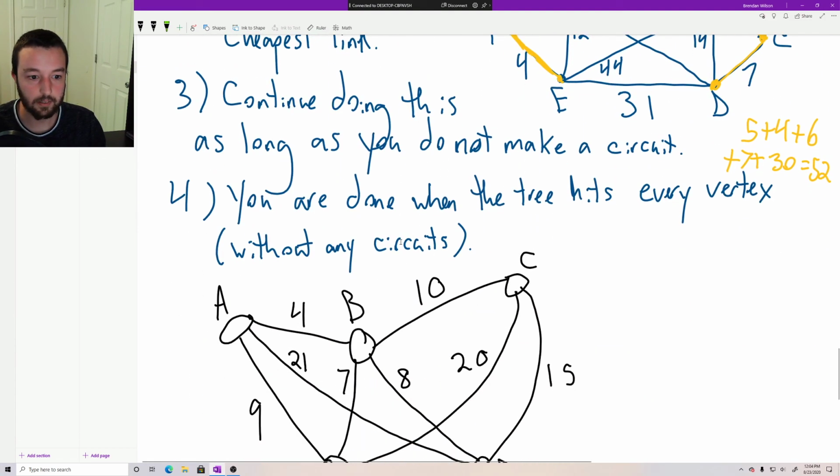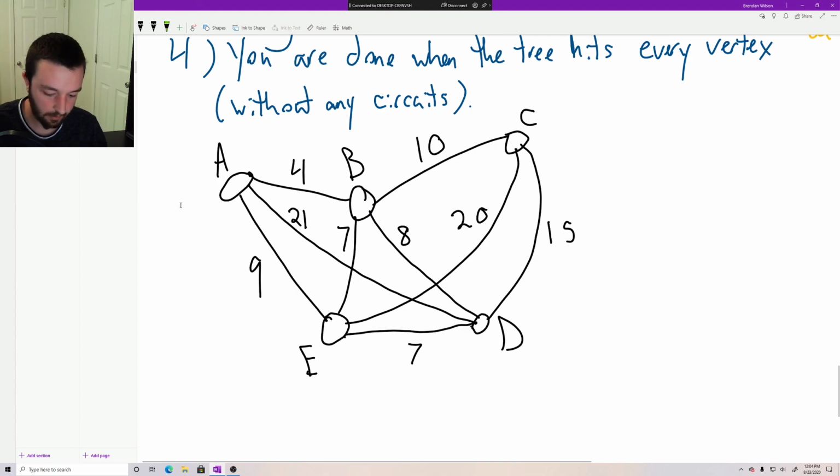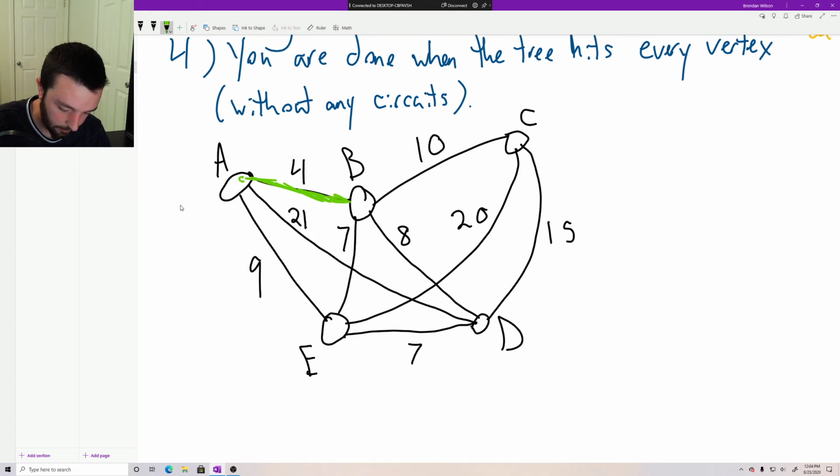So we start using the algorithm. First, we find the shortest one, right? The shortest one here is going to be AB, okay? Because that one's only 4. Now we go to the next shortest one. Well, we actually have a tie, right? B and E is 7, E and D is 7. And what our algorithm says is to pick either one. So let's just pick B and E because that one's connected to this one already. So we'll just pick these two.